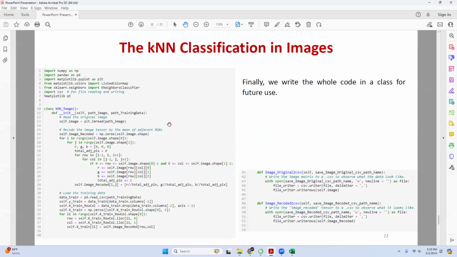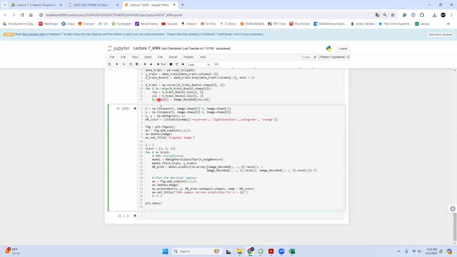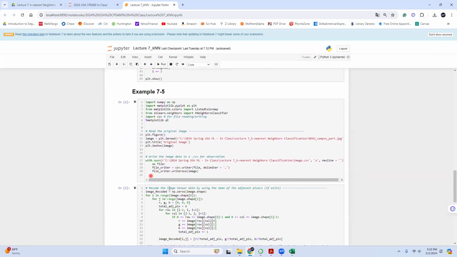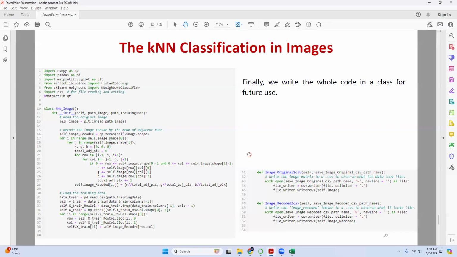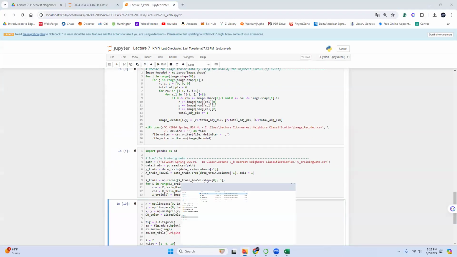And of course, as a good habit, you can write it as a class. Based on the code here, for each cell you can make it a function and make the whole thing a class. So I'm not going to spend the time here. You can just read the code by yourself if you're interested. Okay, so this is everything about KNN in our class.